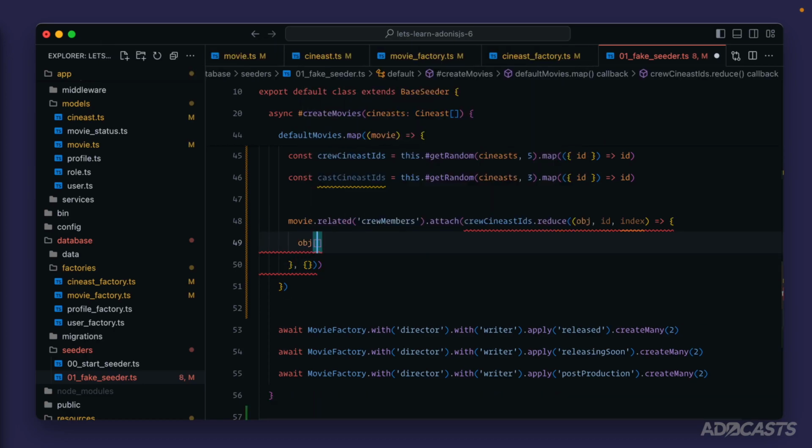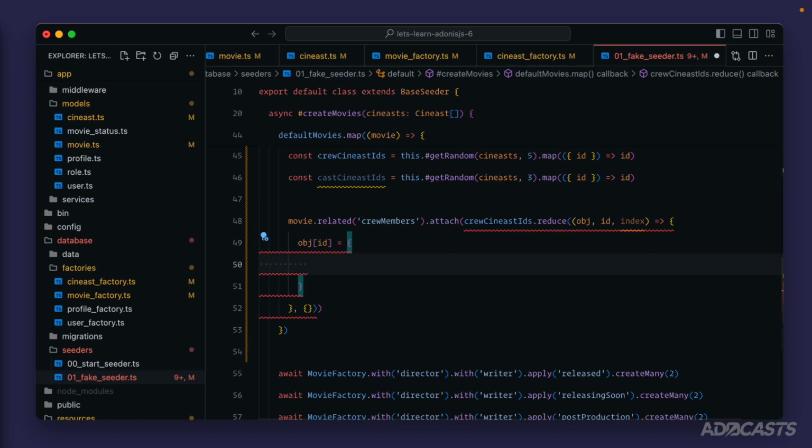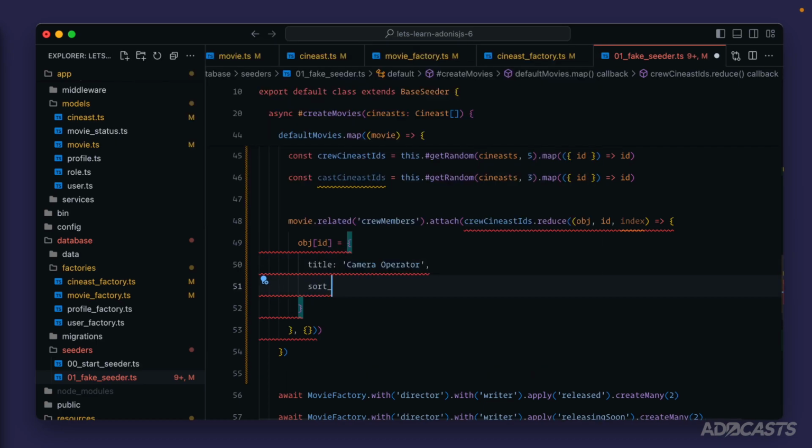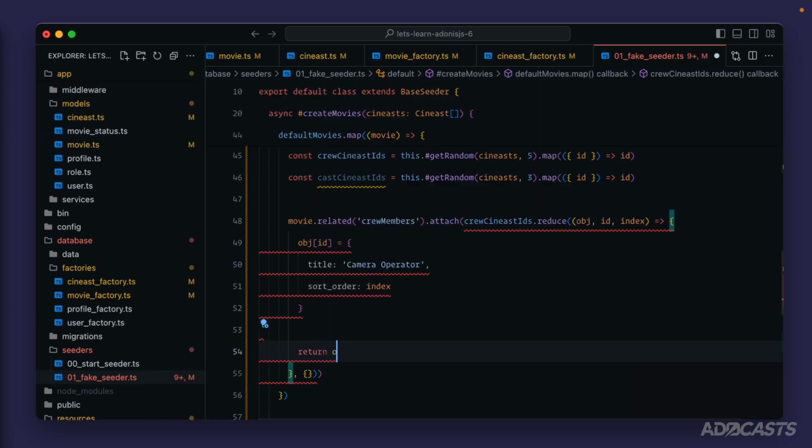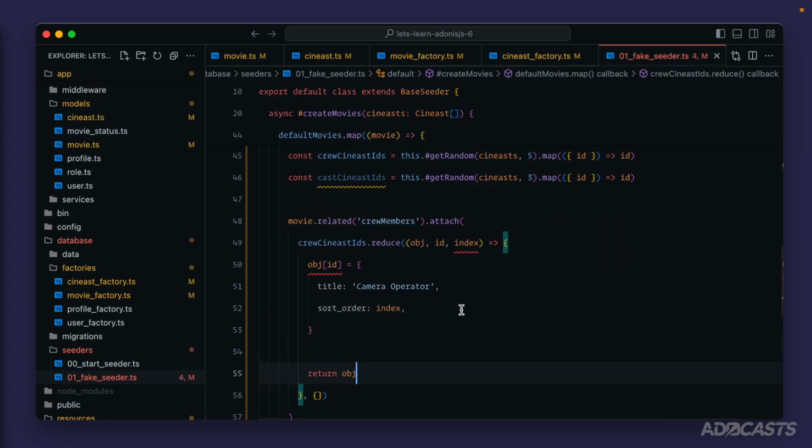So for our object, we'll bind in the current ID we're working with and have that value equal our intermediary table data. So we could have a title of, say, camera operator and our sort order of the current index. And we will return back our new object. Give that a save for our formatting.